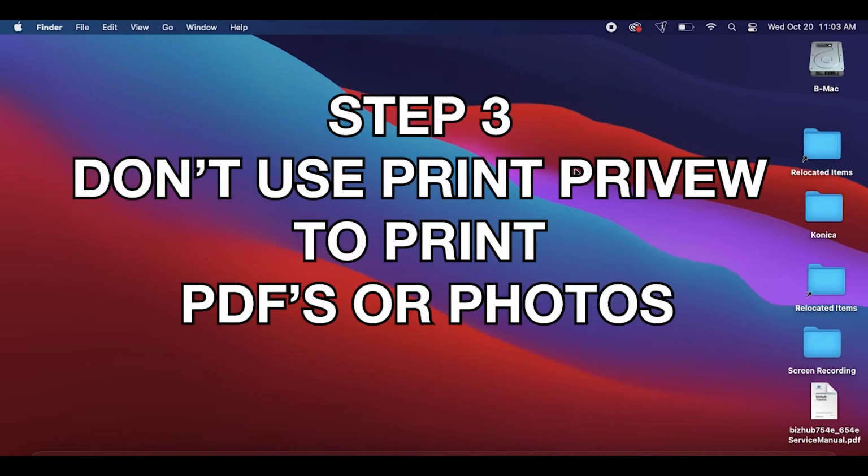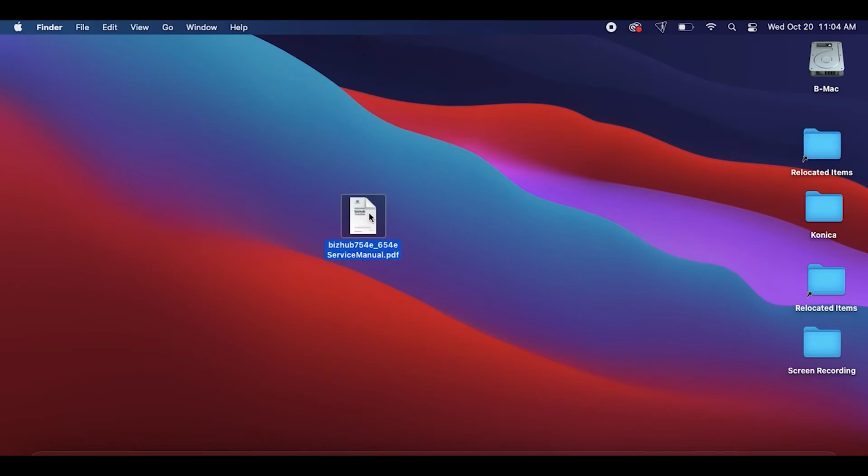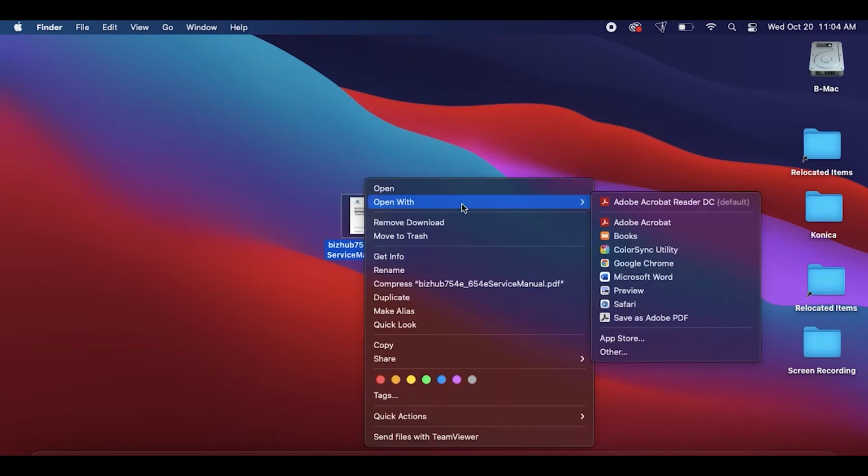Step three, and this is a big one, do not use Preview to print PDFs or photos. Okay, so Preview is Mac's built-in preview and print service, but it's very heavy and the prints are dramatically slower when you print from Preview. So you'll right-click and open it, and Preview is usually the default. So when printing PDFs, you want to use Adobe Acrobat Reader or Adobe Acrobat, and it's free. You can download that, and I'll show you how to do that later.